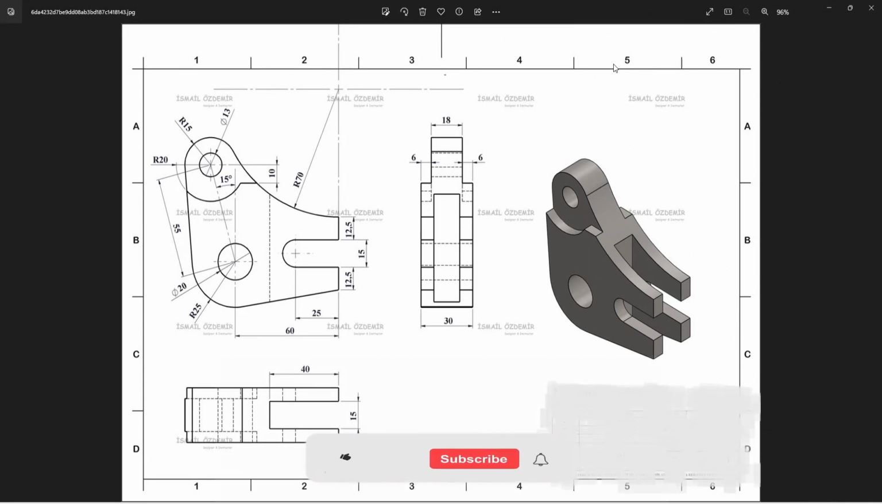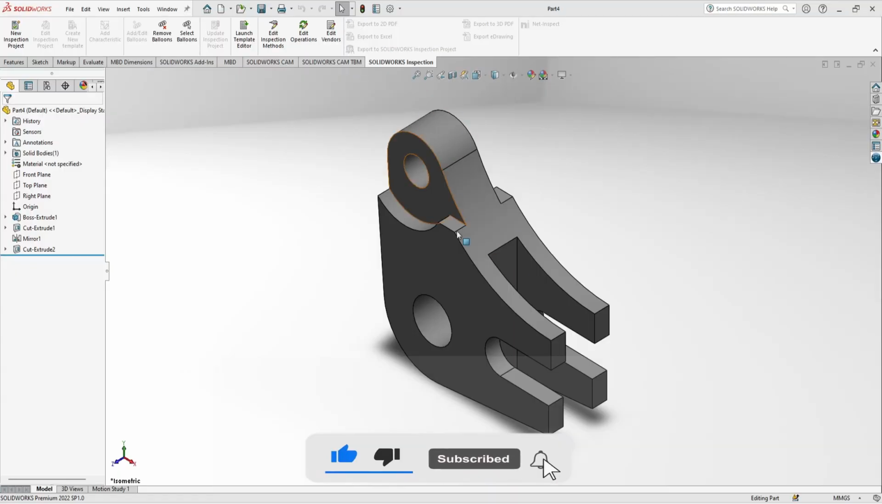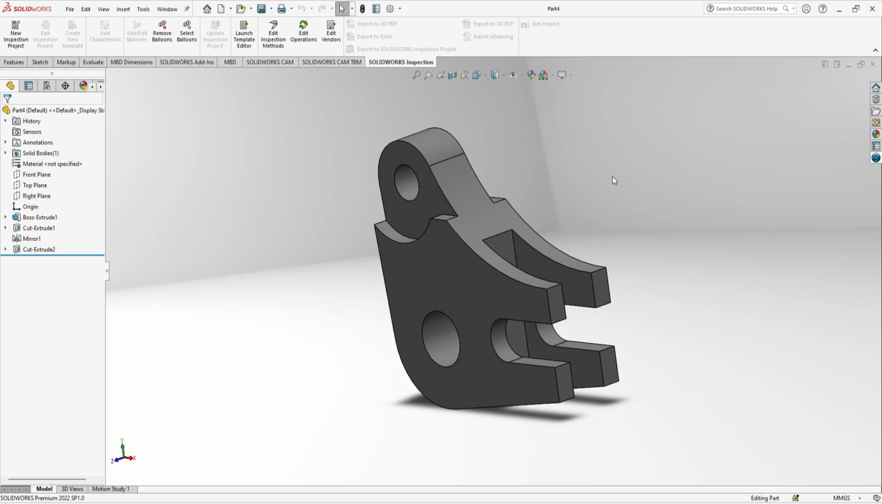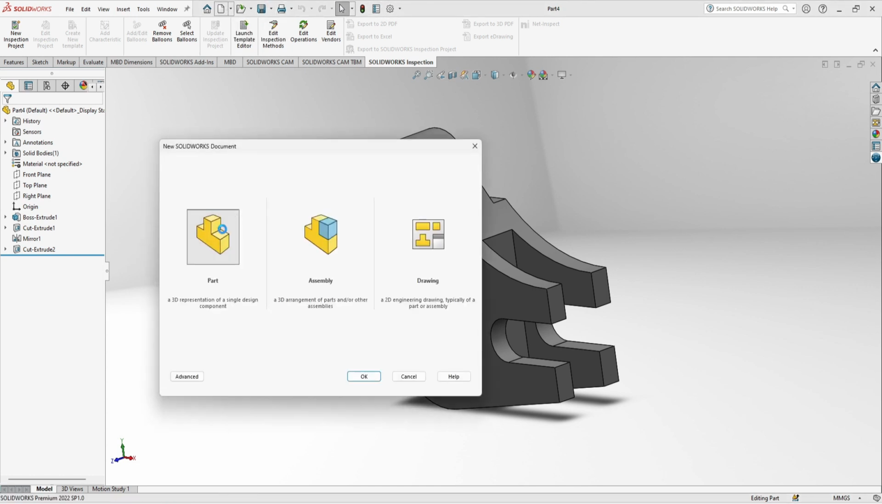In this tutorial, we are going to convert this 2D sketch into a 3D model that will look like this. And we are going to use the same software as we have been using, that is SolidWorks 2022. So let's start from a new part.